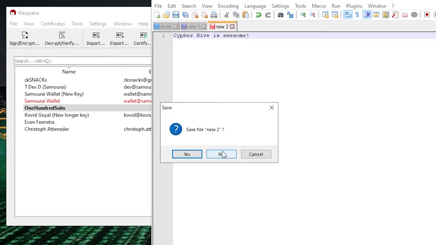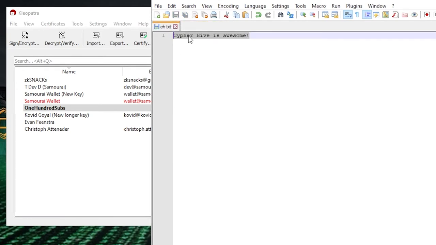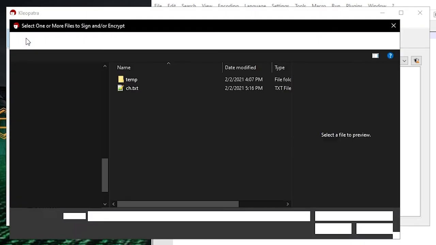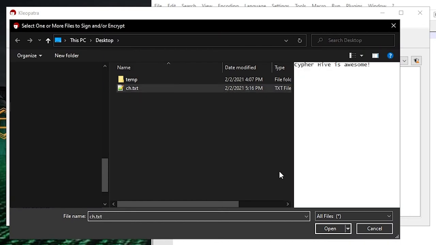The other way, we'll close both of these out. The other way to encrypt this, as you remember, we saved this as a file, ch.txt, here on the desktop. And basically, I will just click sign encrypt, click that text file.